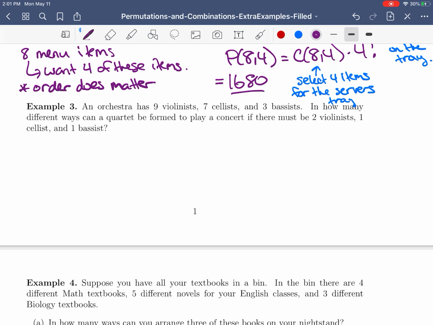Okay, another example. An orchestra has 9 violinists, 7 cellists, and 3 bassists. In how many ways can we form a quartet? So that's 4 people, if we have exactly 2 violinists and 1 of each of the other types. So to make our quartet, we want to pick violinists, a cellist, and a bassist. For the violinists, we actually want 2 here. So there's 9 violinists, and we want to select 2.